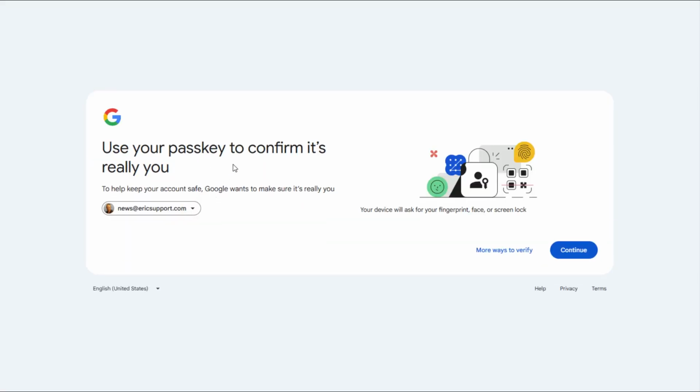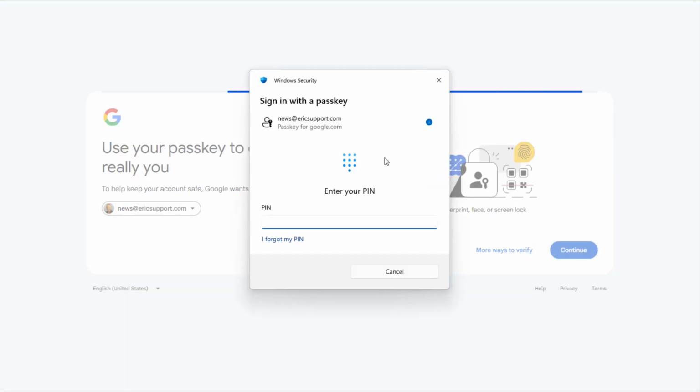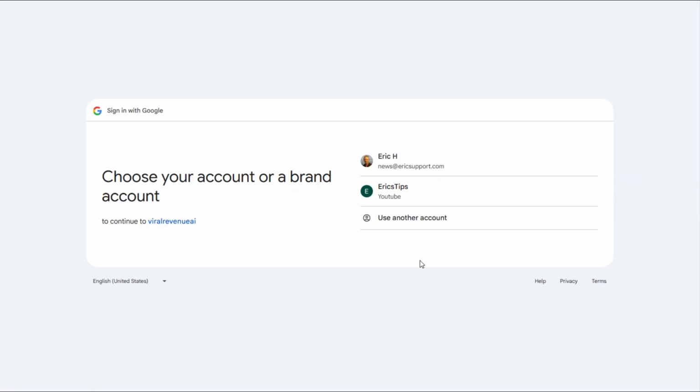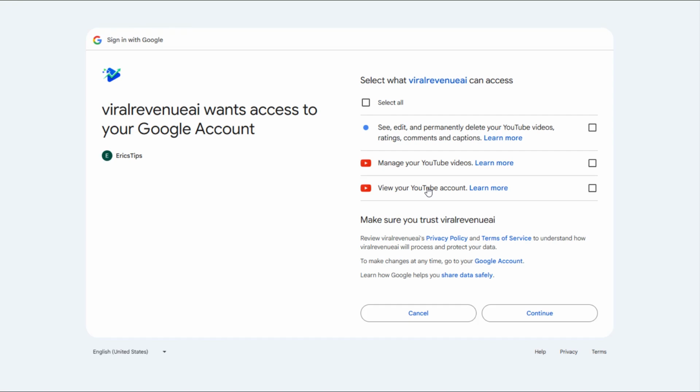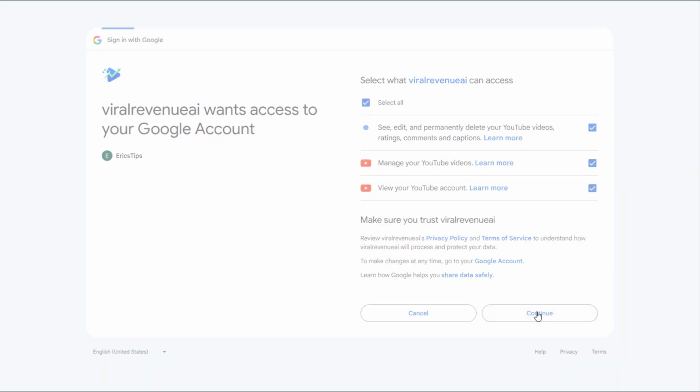And again, if you are logged into a Google account currently in your browser, it's going to give you that option. Otherwise, you can also choose a different Google account that you want to log into. Click Continue. And just depending on your browser, it might give you a couple different options. I've got Windows Passkey. You might have a password. And then you should see your associated YouTube account. If you don't have a YouTube account, obviously, you can go create one for free. Select your YouTube account, select all to give it permission, and click Continue.